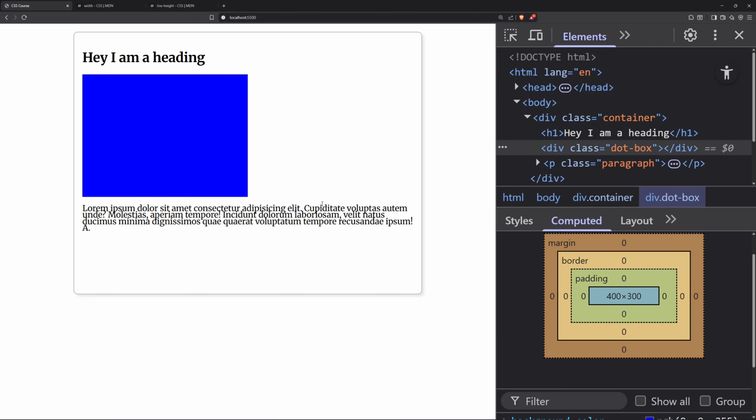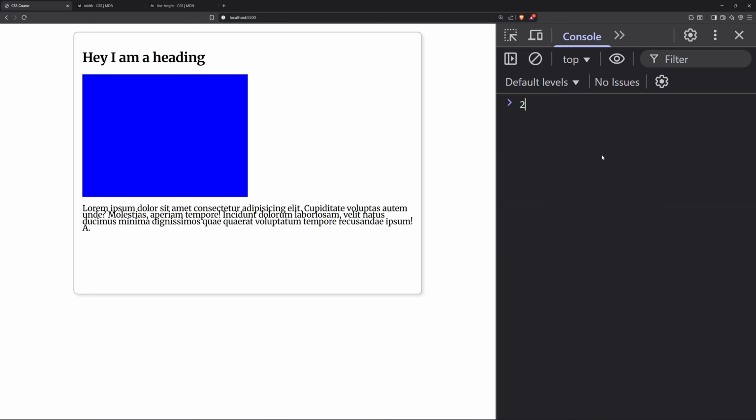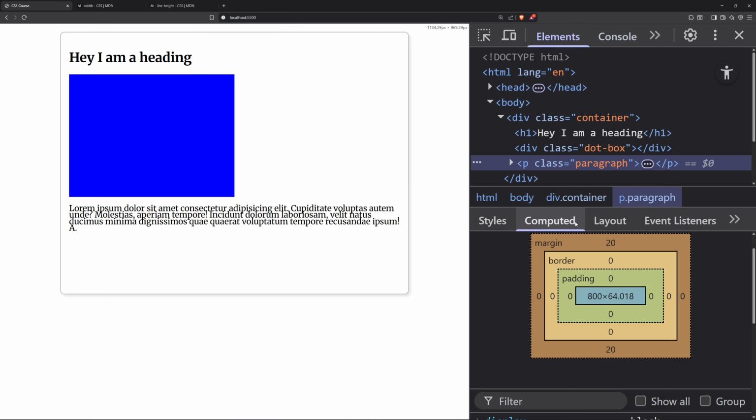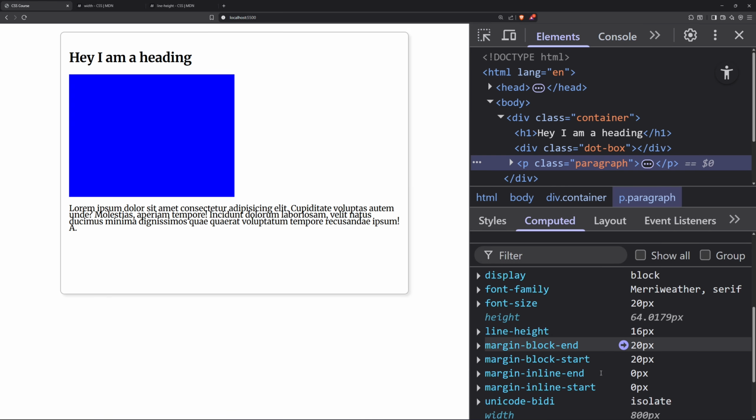Let me go to the console. 20 times 0.8 is 16 pixels. So if I select this paragraph, inside of the computed tab the line height is 16 pixels. So the line height is relative to the font size whenever we are using the percentage unit.